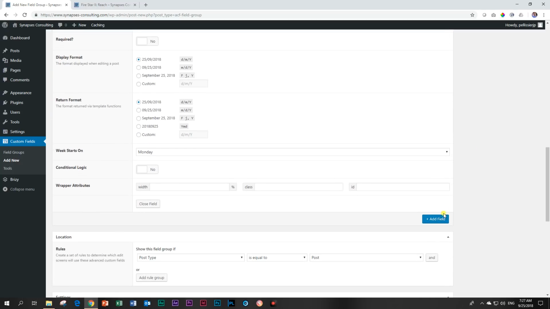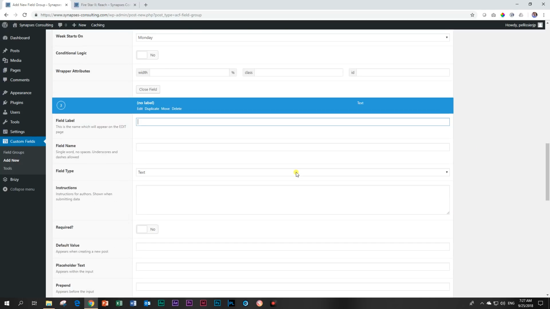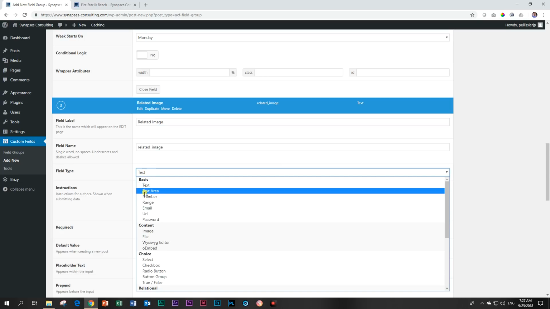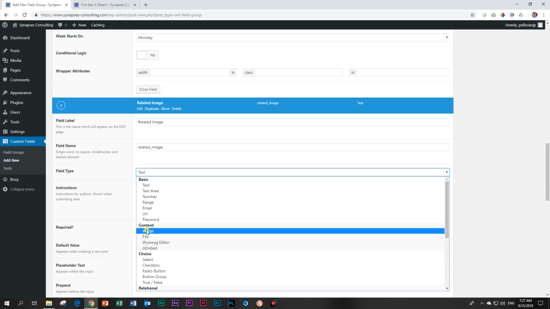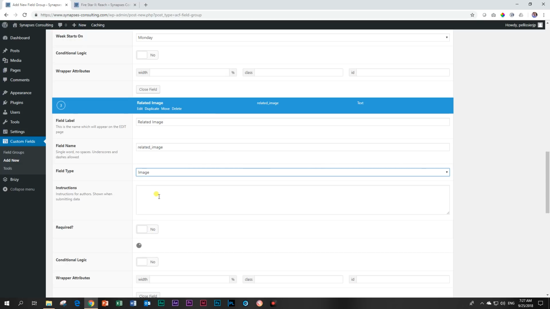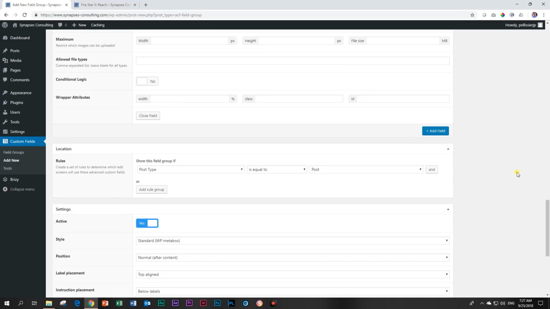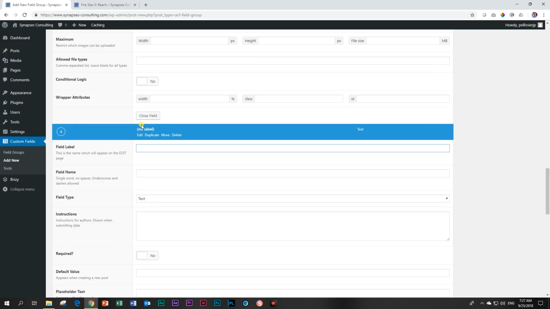We can add extra images. For example, I want to have some images together with the album. We can say related images or image. We'll just do one. And from here, I have to select it as an image. So I go down here to image. Good. And let's see if there is something else we can add.